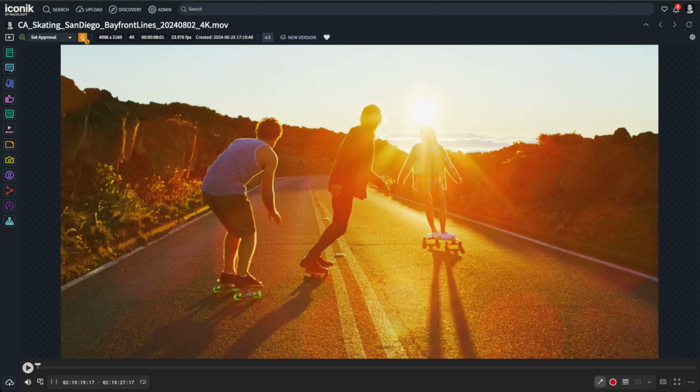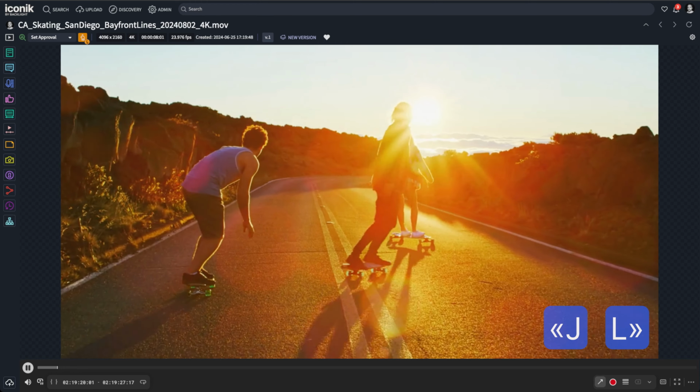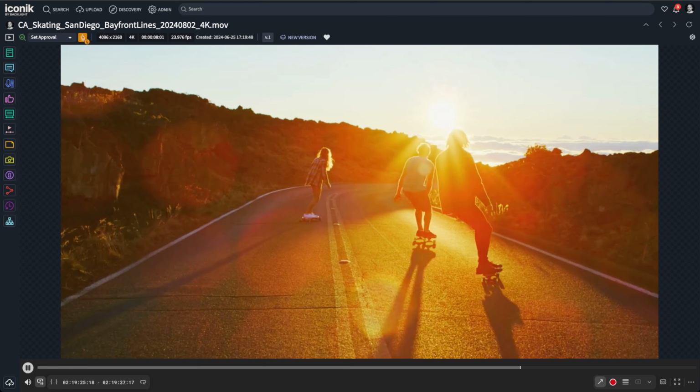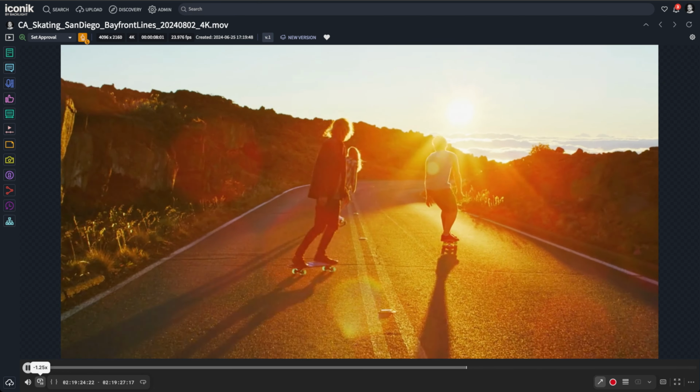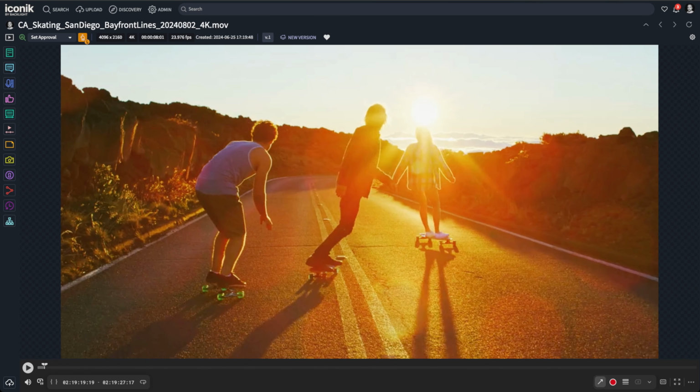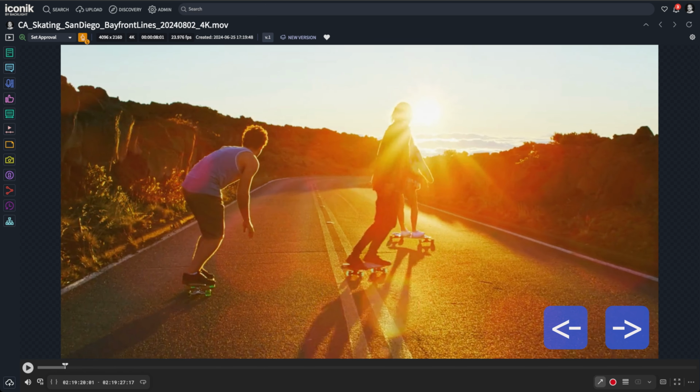To start with, for playback, we can use the J and L keys to fast forward or rewind at different speeds. Alternatively, you can change the playback speed using the controls at the bottom left of the UI. You can also step through your video with frame-by-frame accuracy by tapping the left and right arrow keys.